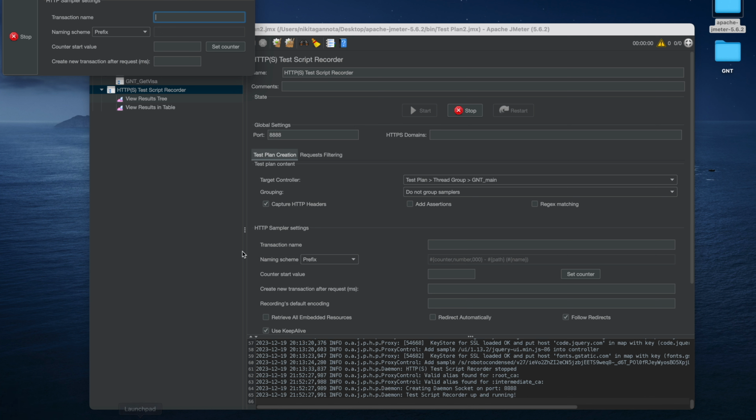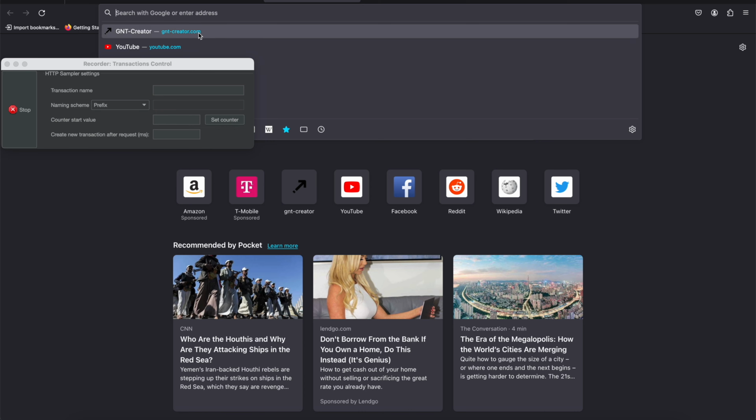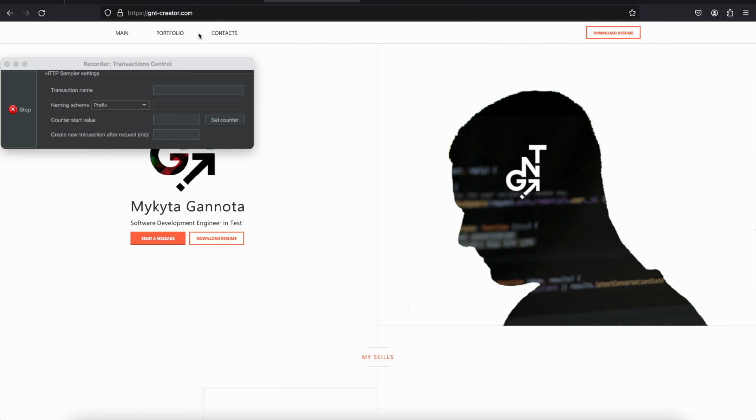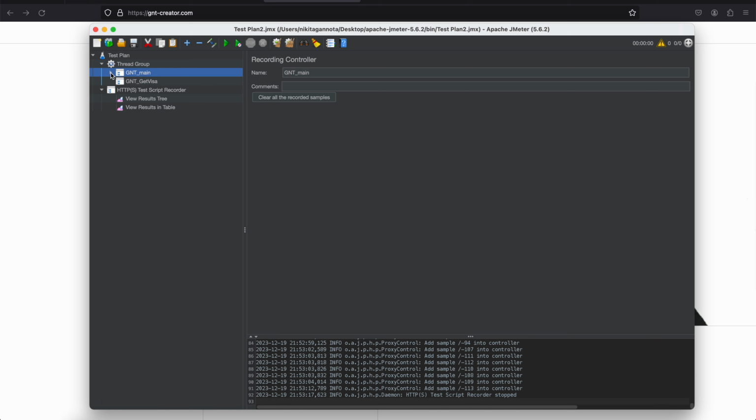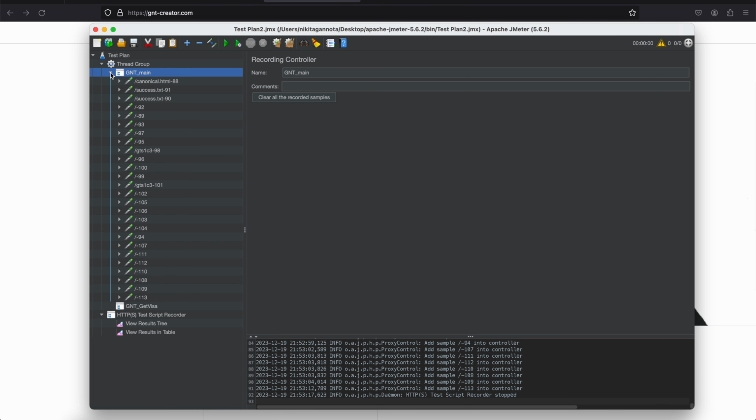Recording started. Then we can open the Firefox browser and simply go to jntcreator.com. After the page is loaded, we can come back to JMeter and stop recording by clicking stop right here. So in JMeter, if we click on JNT main, we have a bunch of actions saved under main and in our reports.